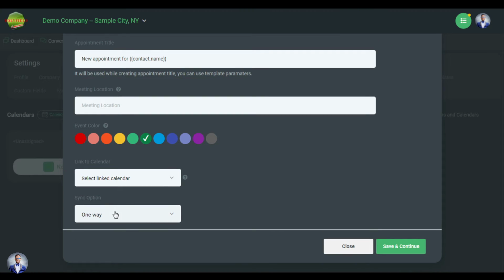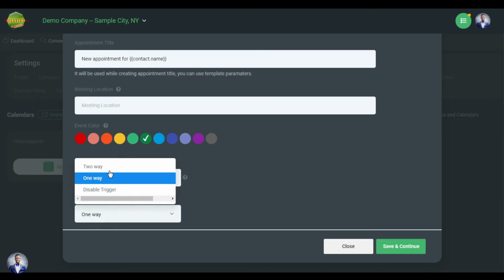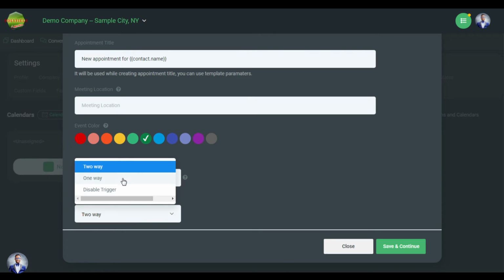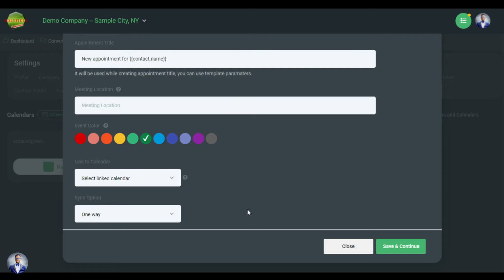Now, on the sync option, we have 3 options. We have the one-way, we have the two-way, and we have this disabled trigger. Now, the difference between the one-way and the two-way is, if you have it set to one-way, whenever an appointment is booked on Holyfield Media, it will also sync into your Google account. But if you have it set to two-way, when an appointment is booked on Holyfield Media, it is going to sync to Google Calendar. When an appointment is booked in Google Calendar, it will sync across into your Holyfield Media account. So you can set it to one-way or two-way, however you want to set it up. It is completely up to you.